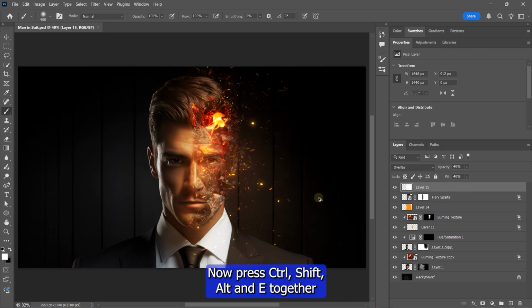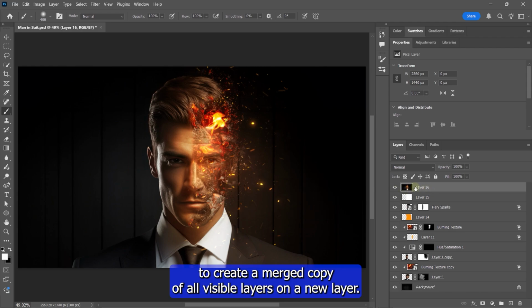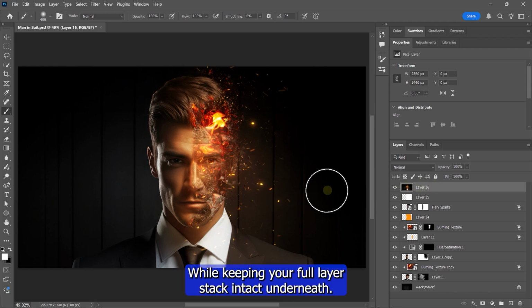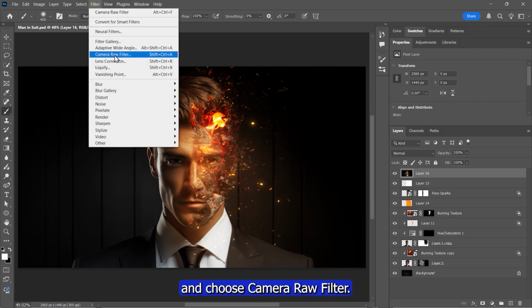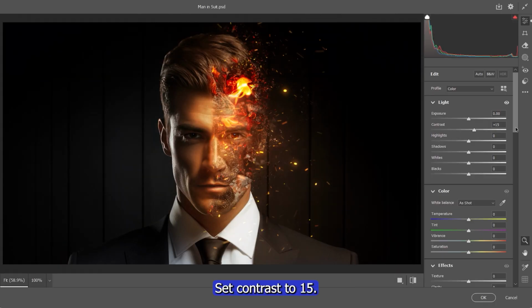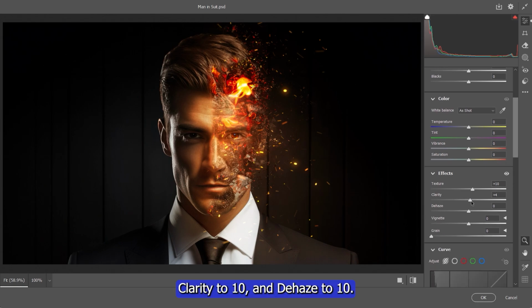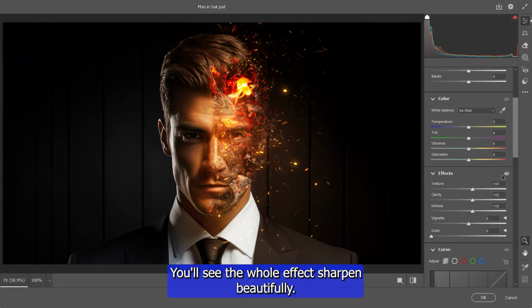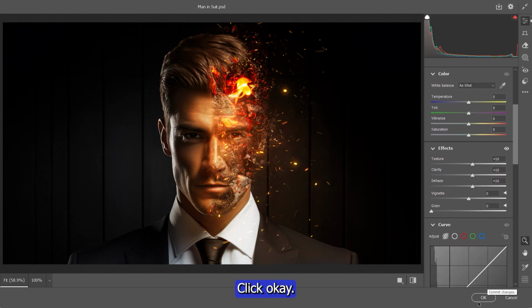Now, press Ctrl, Shift, Alt, and E together to create a merged copy of all visible layers on a new layer while keeping your full layer stack intact underneath. Open the Filter menu and choose Camera Raw Filter. Set Contrast to 15. Texture to 10, Clarity to 10, and Dehaze to 10. You'll see the whole effect sharpen beautifully. Click OK.